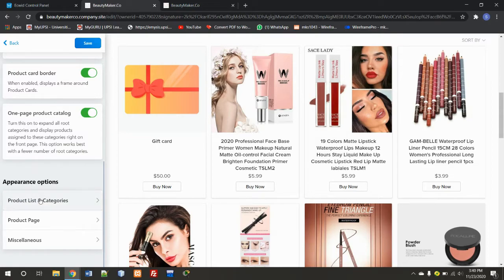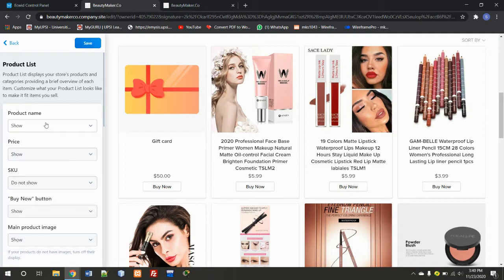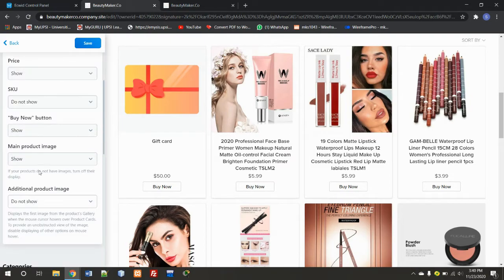Next, we have product list and category. If you want your product name to be shown on the page, you can have it shown. There will be 5 cards. So if you want to have it shown, you can.